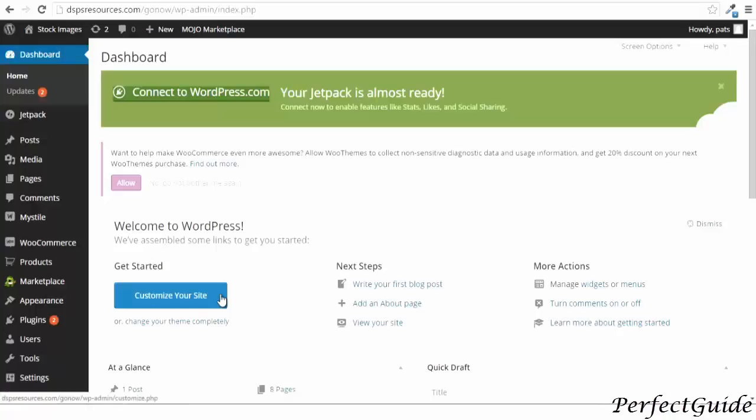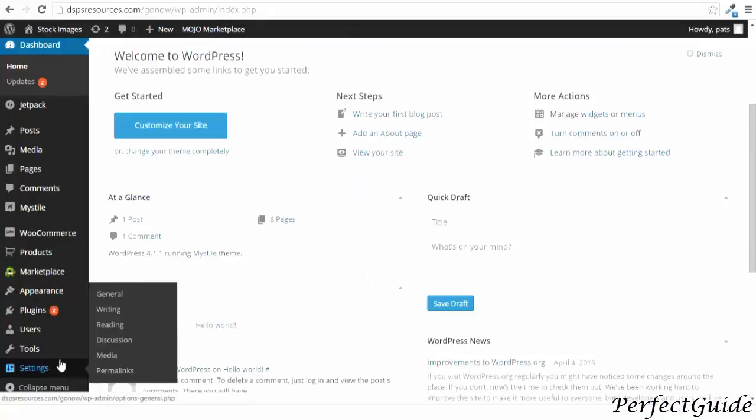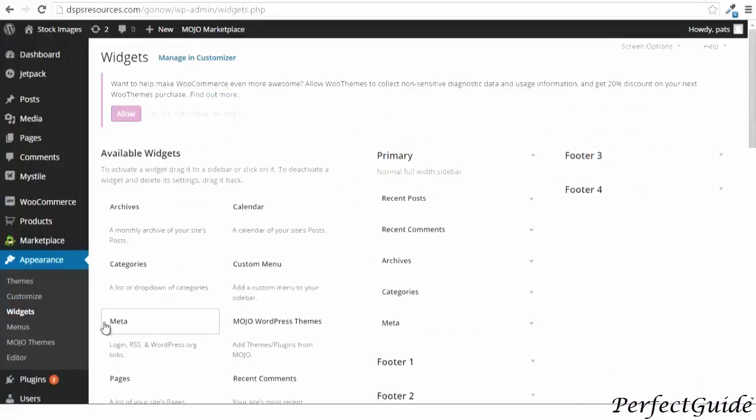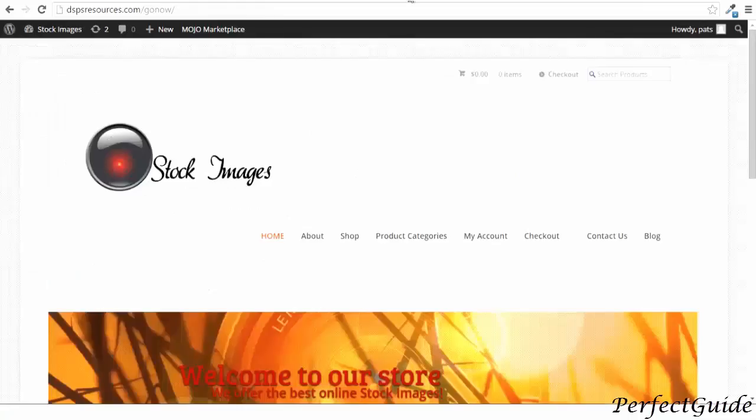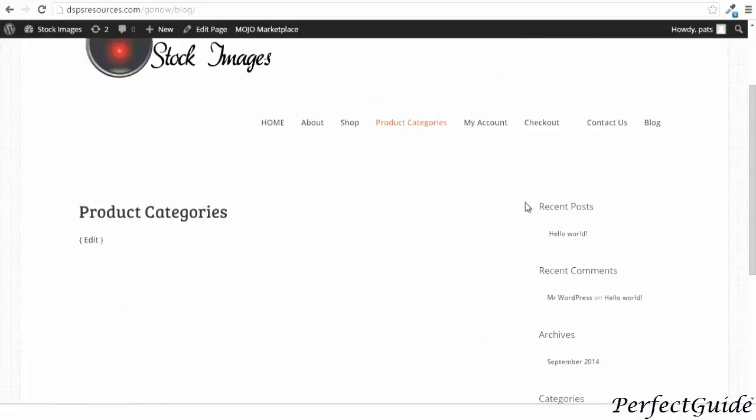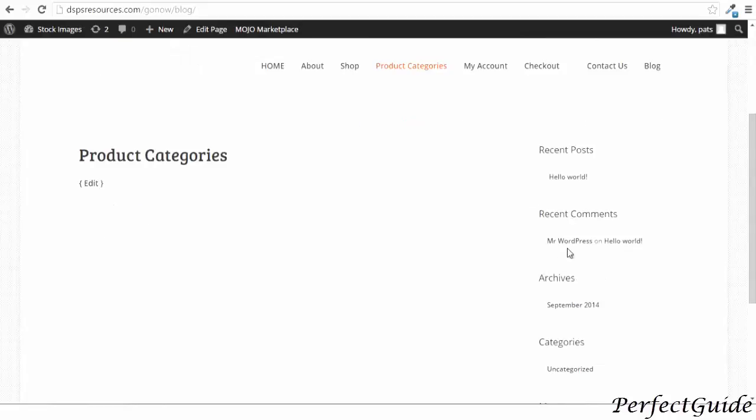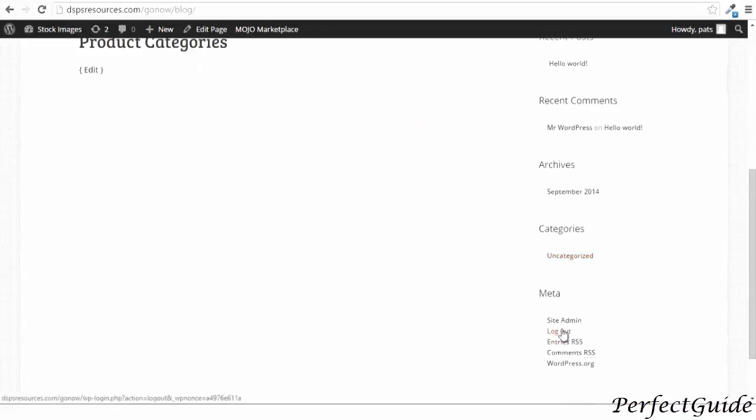So now let's talk about widgets, because they're a lot of fun. We want to go to Appearance, Widgets. Now, widgets are the different items that show up on your site. So for instance, on the right-hand side, right now we have recent posts, recent comments, Mr. WordPress, archives, etc. We want to change those widgets out to something that's going to make sense to our site.